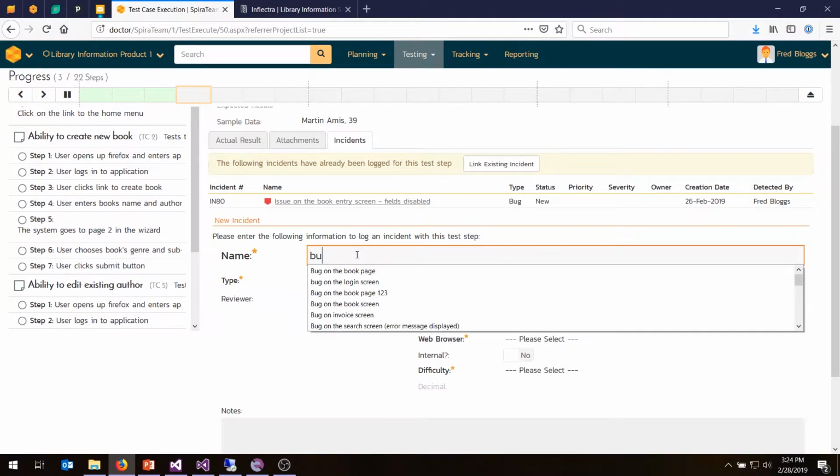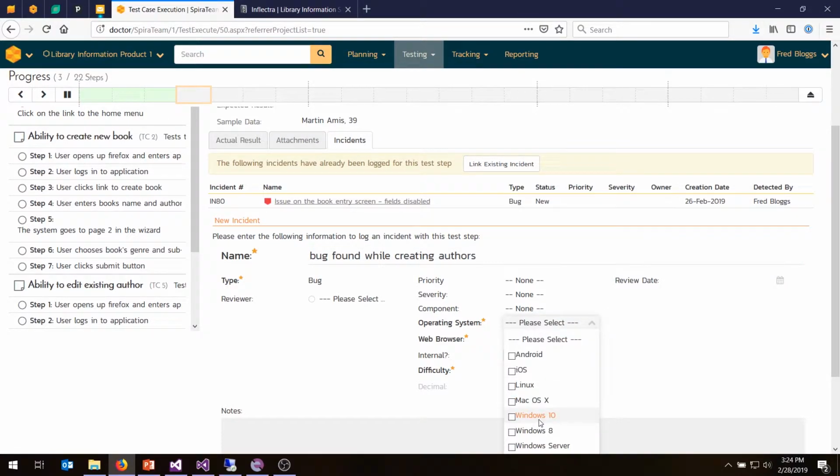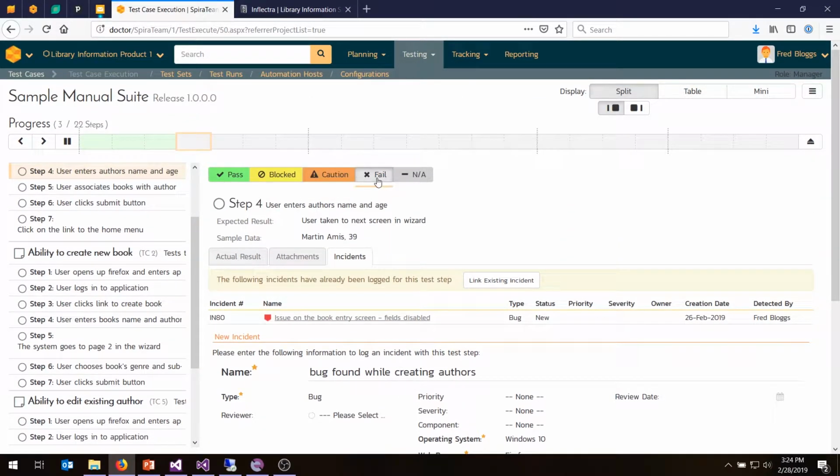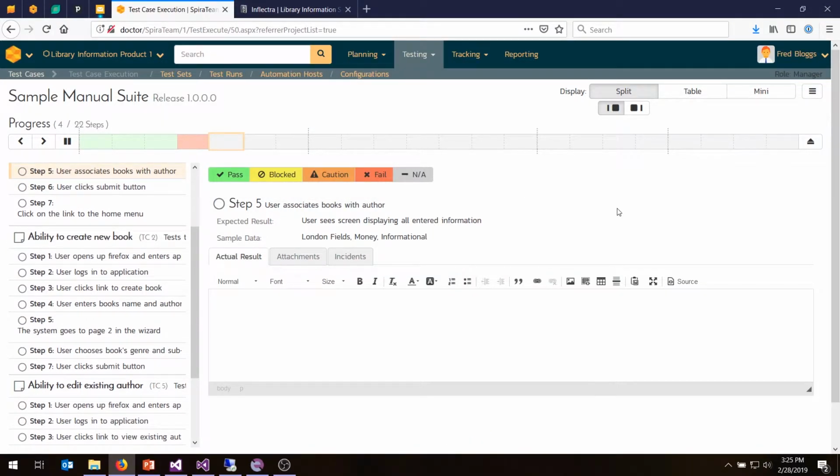So, bug found while creating authors, for example. There's various custom fields we've set up, so I'll fill those out. You could describe which ones you want to fill out, and that's it. Hit the fail button, and now it's failed the step and logged the defect. It's that easy.